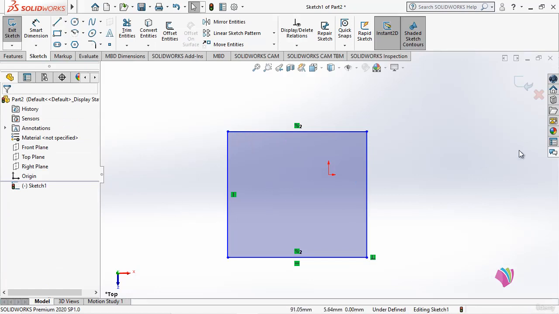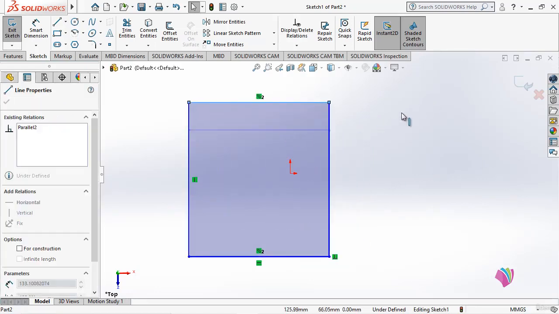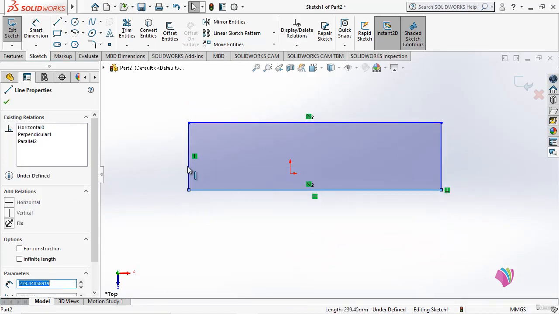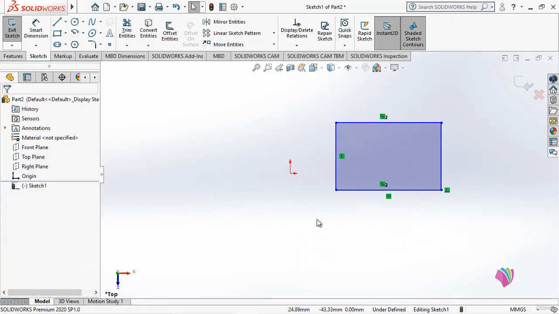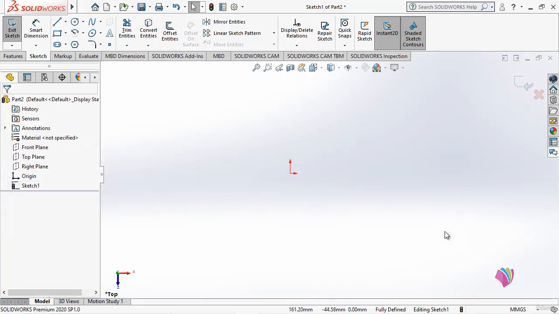Close this dialog box and you can see we have very easily created a rectangle. Now as we have done in CATIA, we will delete this. Select all and use the delete key on the keyboard.